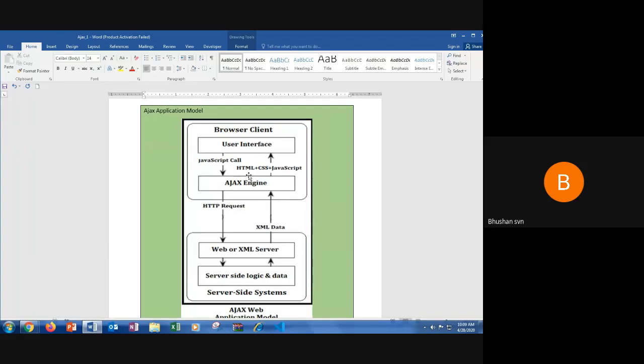The output of the transactions, what you do in the user interface, will be given to an Ajax engine. That means the Ajax engine will be like a proxy between the user interface and the server. Now the requests or the changes that are being made in the user interface will be taken as an HTTP request, and that will be given to a web or an XML server.